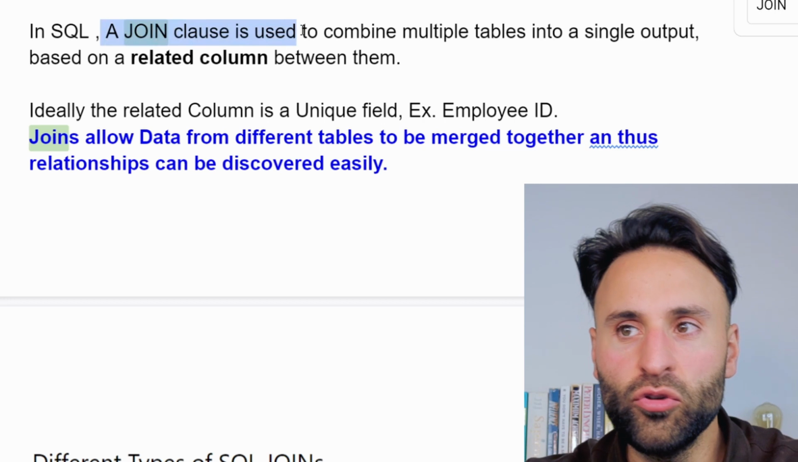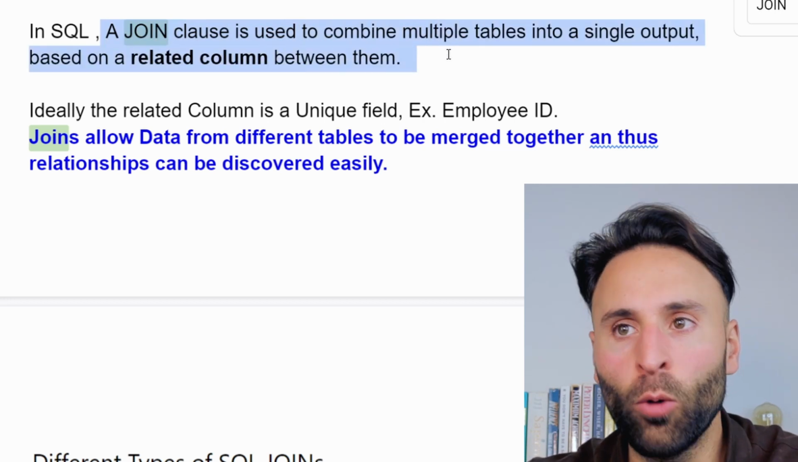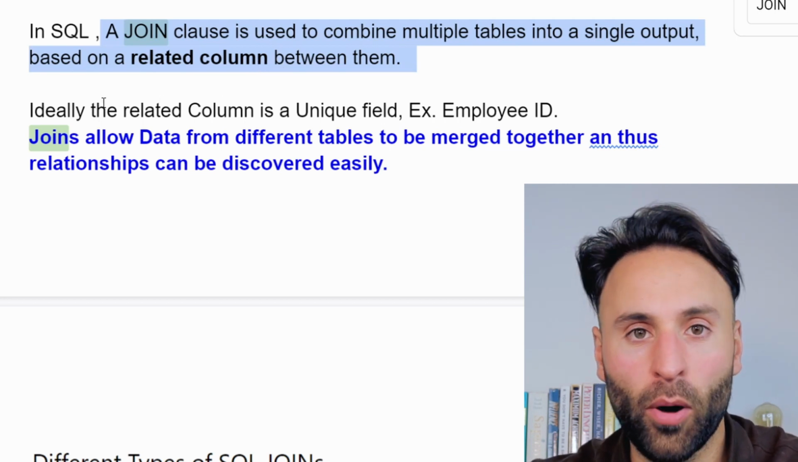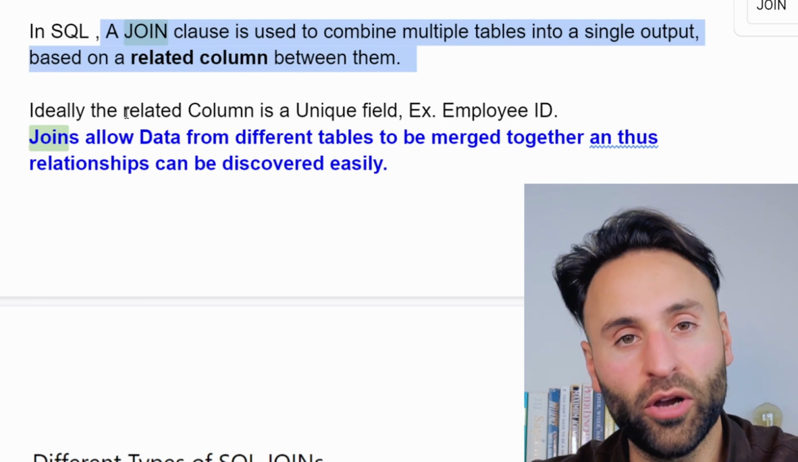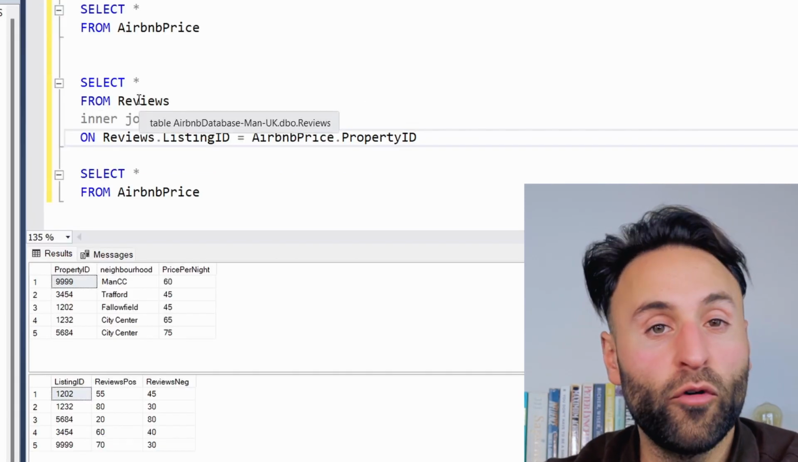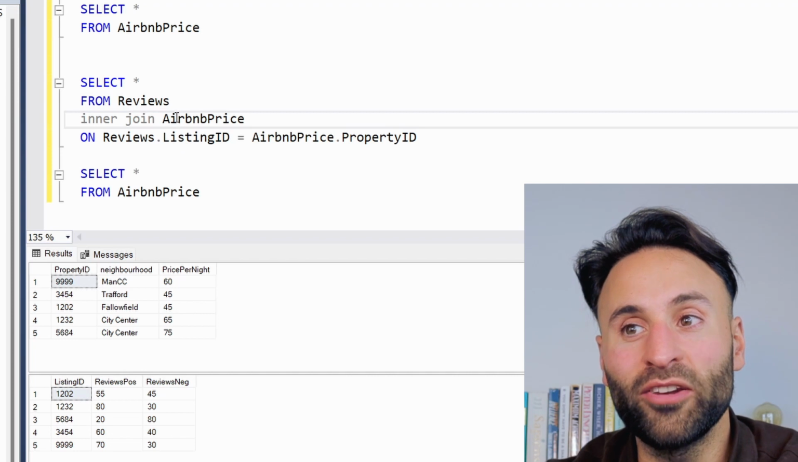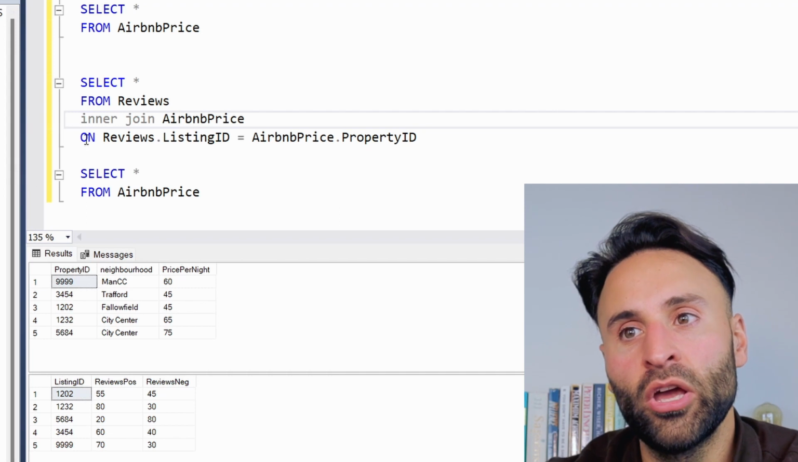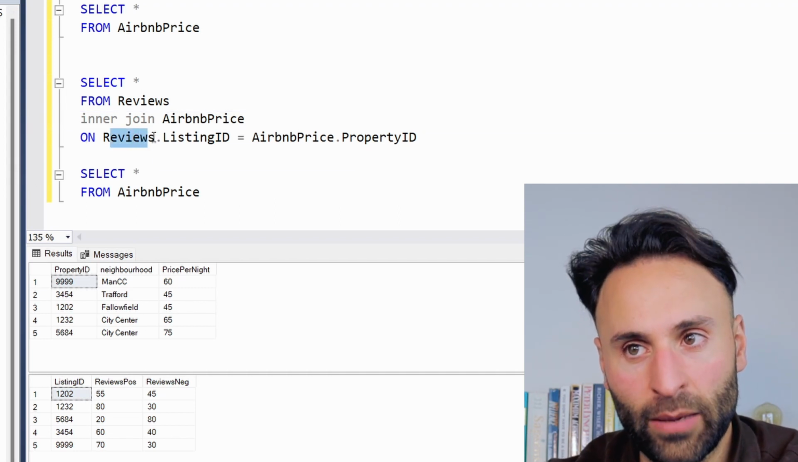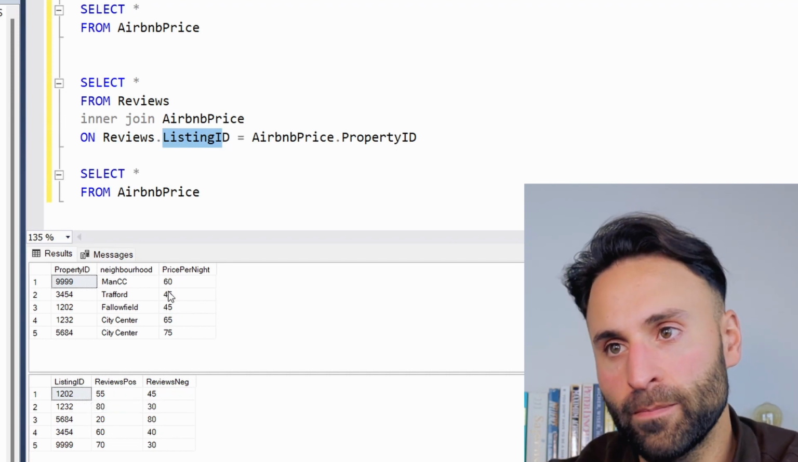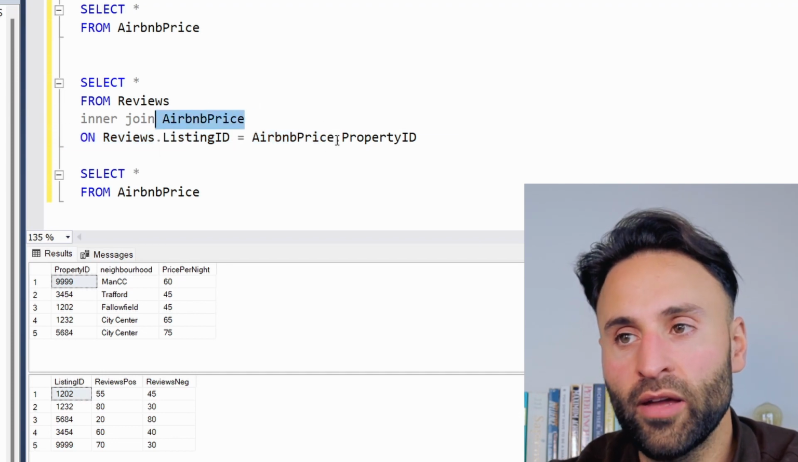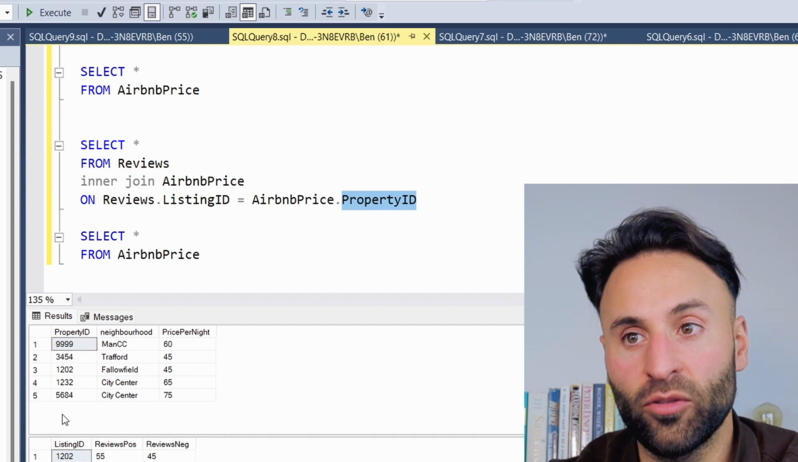Now, a join clause is used to combine multiple tables into a single output based upon a related column between them. As I mentioned, the related column, which is the property ID or the listing ID, which we're going to use. So we say select all here. So we say from reviews, so that's our reviews table. We want to do an inner join with Airbnb price, which is our other table here. So we say on reviews, which is our table name, listing ID, which is our property column name, shall I say, column name. And then we say again, Airbnb price, which is our other table here that we want to join with. And then we say the column name again, so the property ID.